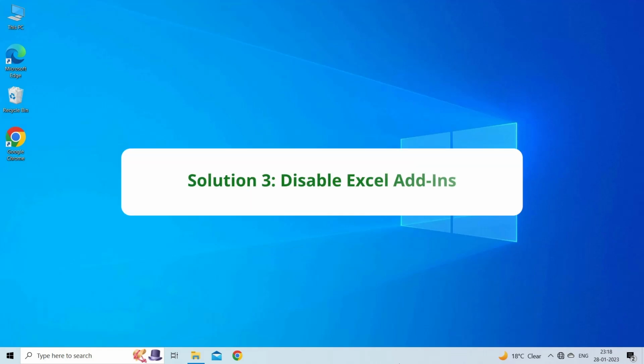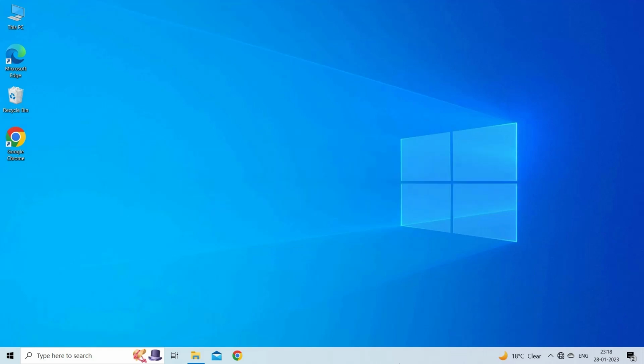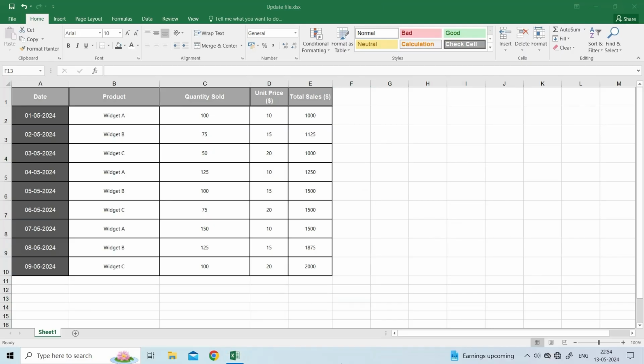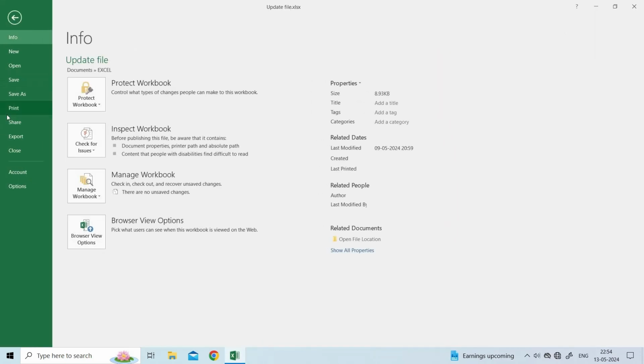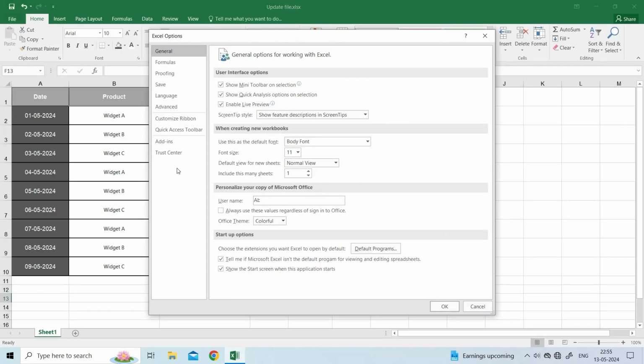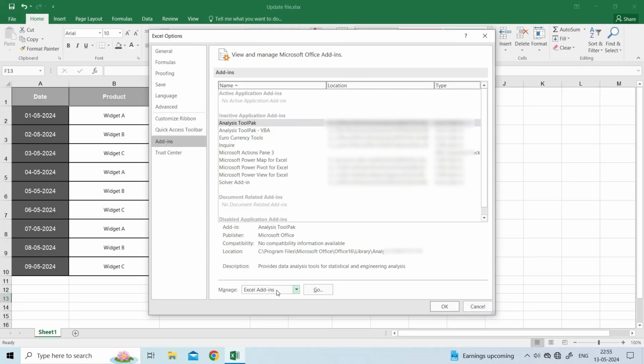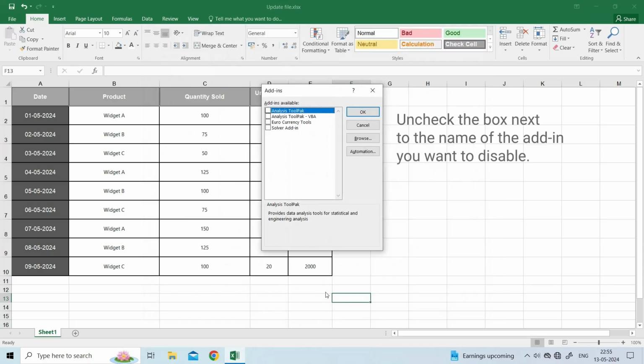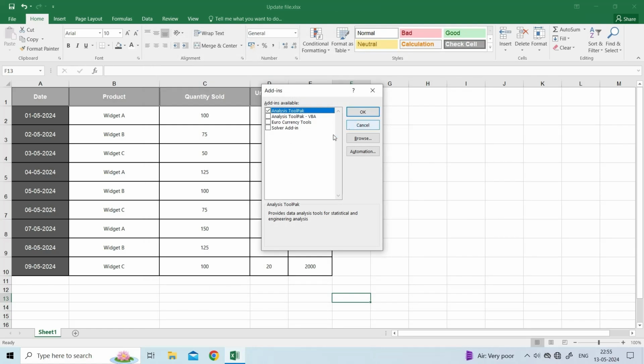Solution 3. Disable Excel add-ins. Sometimes, corrupted Excel add-ins might cause issues when working on the spreadsheet. To fix such issues, disable these add-ins. For this, open Excel and click on the File menu. On the left panel, click on Options. In Excel Options, click on Add-ins. Under Manage, select Excel Add-ins and click on Go. Disable the add-ins one by one and see if the problem is resolved.